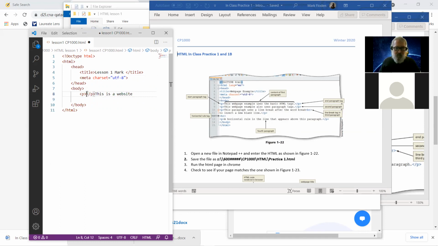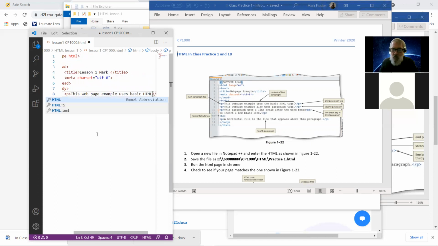And when I did that, one of the things that I like to do with these simple websites like this is do a bit of a copy and paste. But anyways, this web page example, so it doesn't say this website, it says this web page example. Oh, sorry, that was dumb. So I'm going to undo that. This web page. Be careful with your edits. There we go. Web page example uses basic HTML tags.